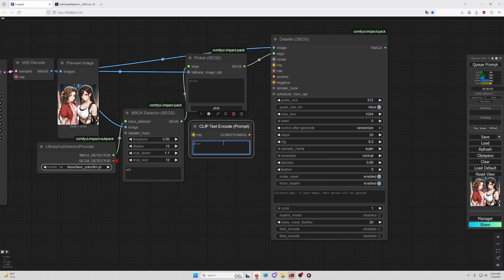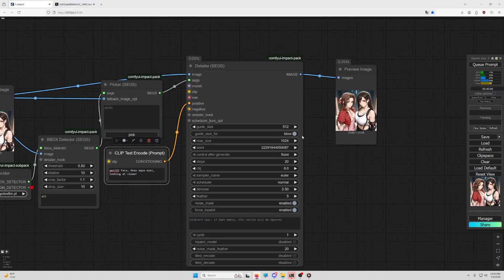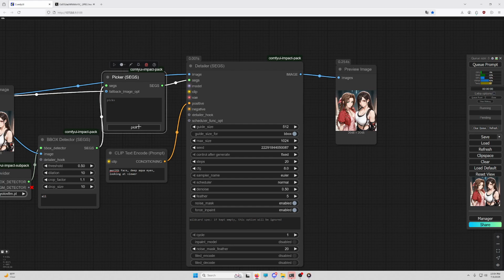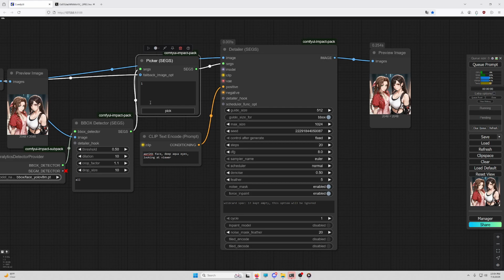So the first face we're gonna do is gonna be Aerith. So Aerith face, deep aqua eyes. Probably looking out viewer, why not? Plug that into the positive prompt, and then we're going to get a preview image over here. Put this to fixed. So as you can see, there's nothing because we haven't actually picked the SEGS yet. So we're going to use the pick function to pick Aerith's face. All right. So now that's index one.